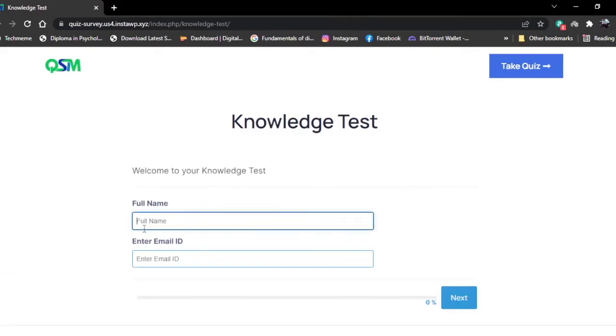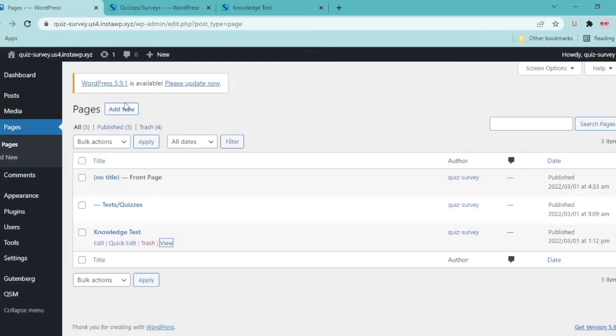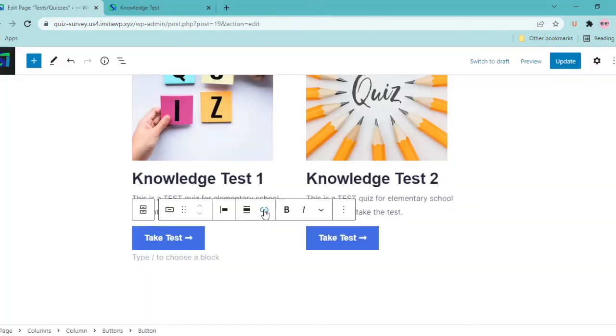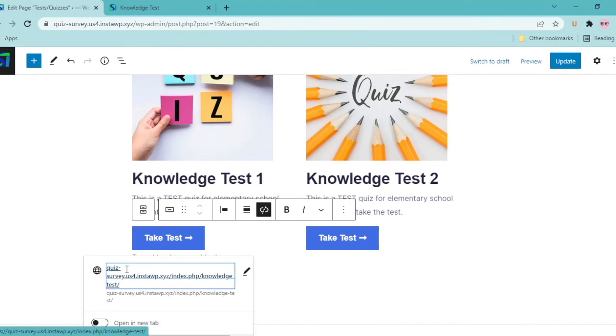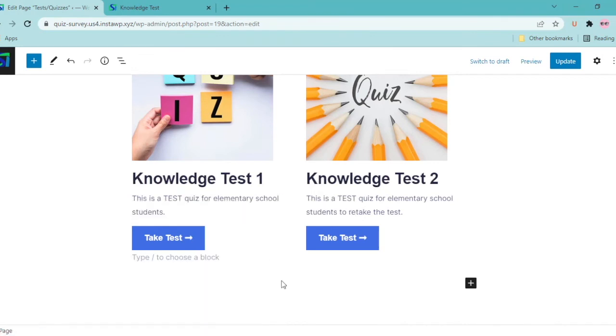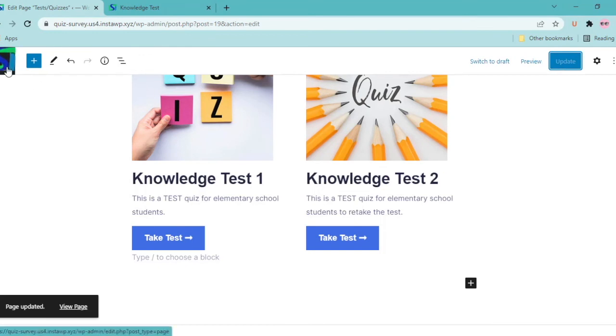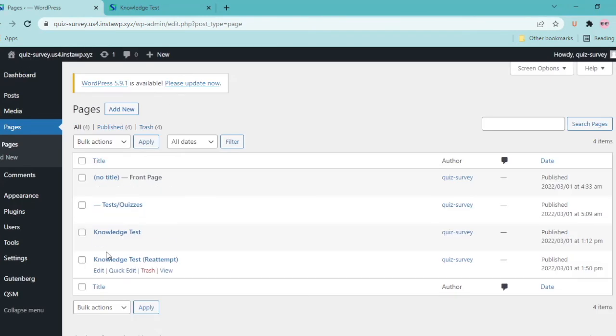Once done, let's connect this new quiz page to the landing page of our website. In order to do that, what you're going to have to do is click on Edit on the landing page. Select the button you want to use for redirection. Add the URL of your quiz page and click on Update. To save us some more time, I have created one more quiz and connected it to the landing page for the users to take a retest.